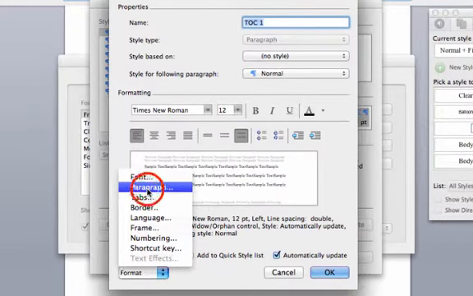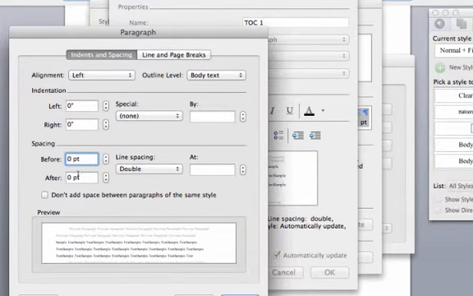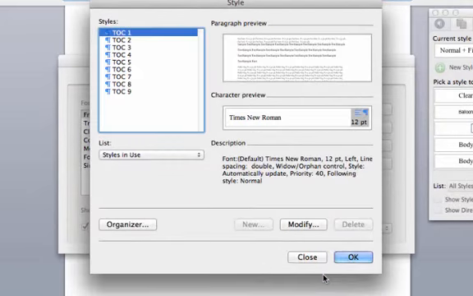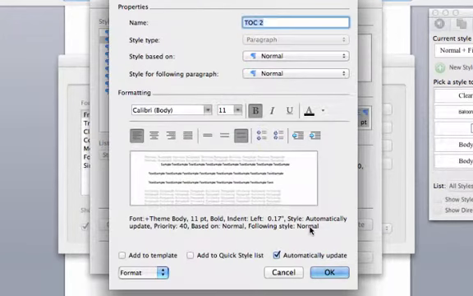Also, go to the format, to the paragraph. All the special measurements should be set to 0. Line spacing should be double. Click OK to confirm. Then select Table of Contents 2. Click Modify.